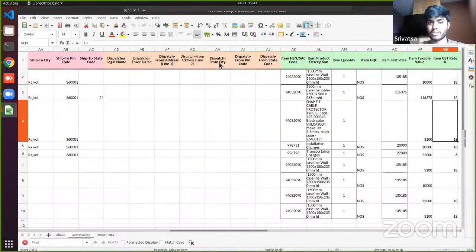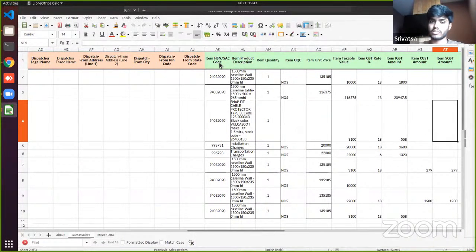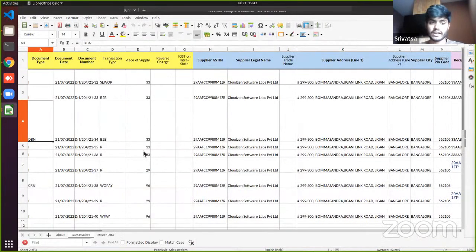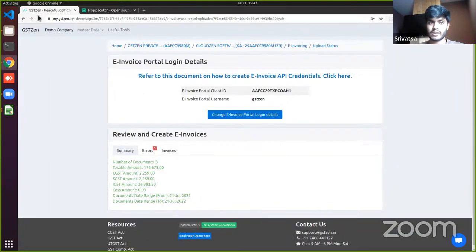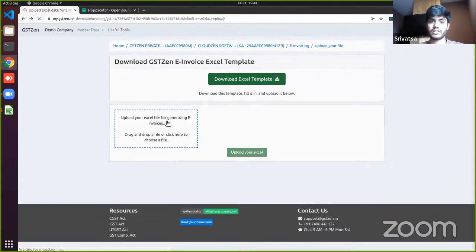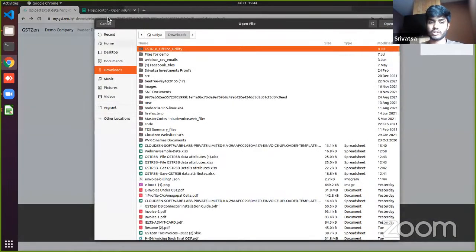So like I said, the columns that are in bold are mandatory, and that is why we have entered values for those columns. The optional columns can be left empty. So this sheet has 9 invoices, and I'm going to upload this into GSTZen. I have to click this square box that says upload the file.